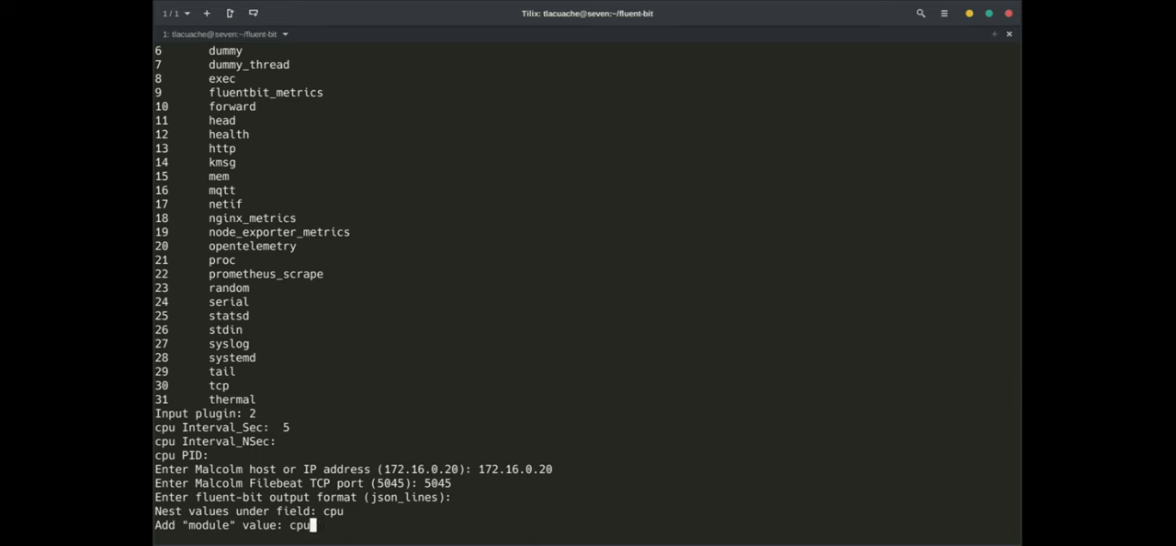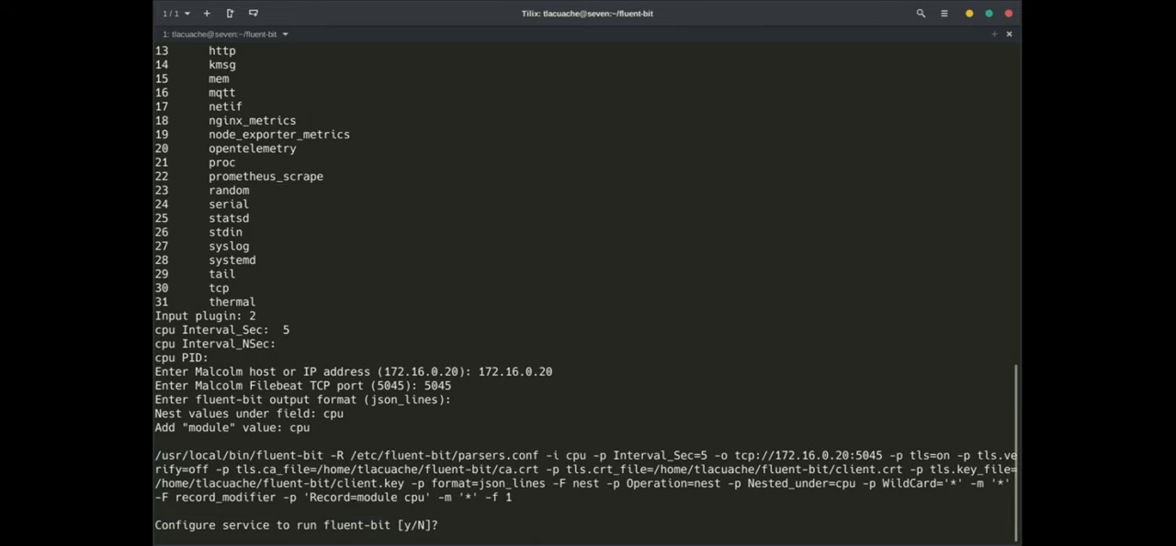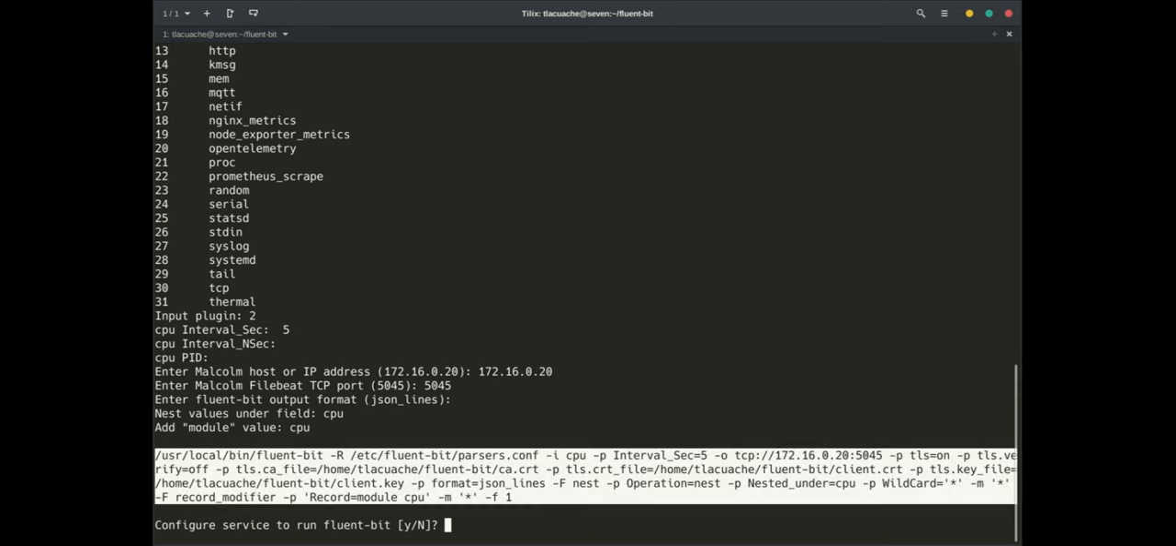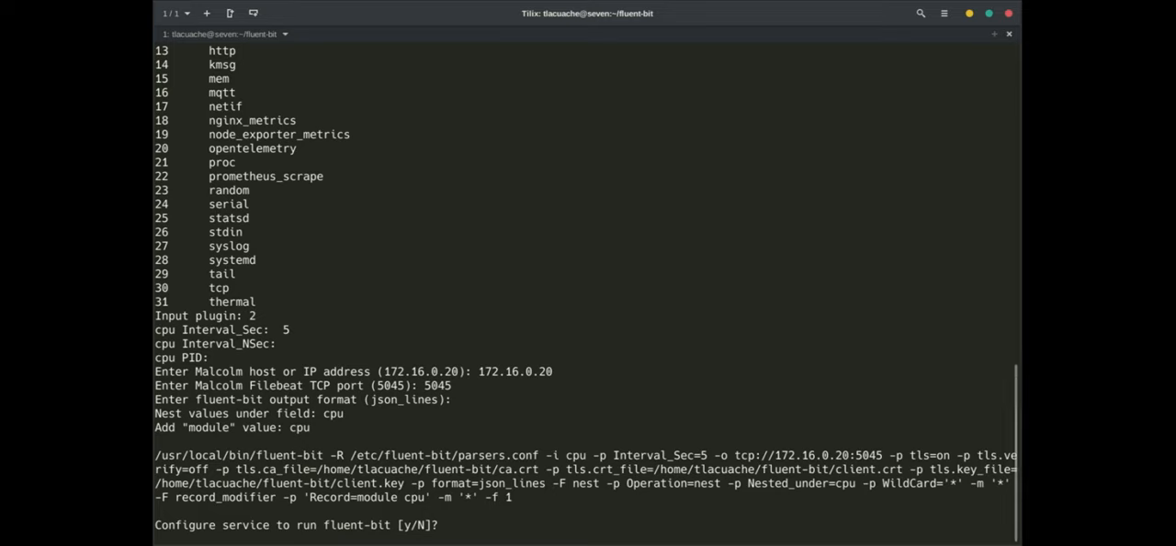in the dashboards. The convenience script now shows me the command line that will run FluentBit with the settings I've specified. You'll note that the TLS certificate files ca.crt, client.crt, and client.key are already auto-populated, as I had already copied them into the directory before I started.